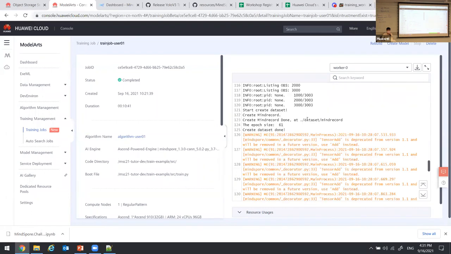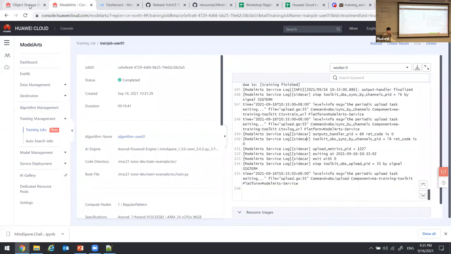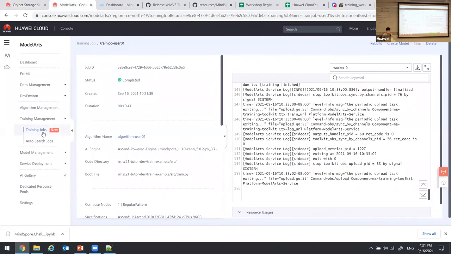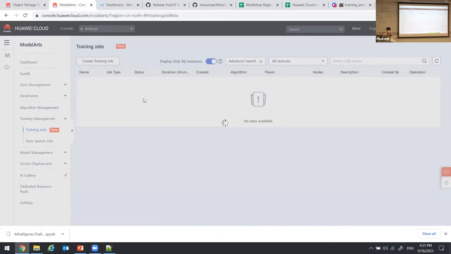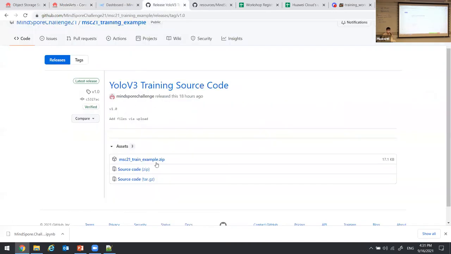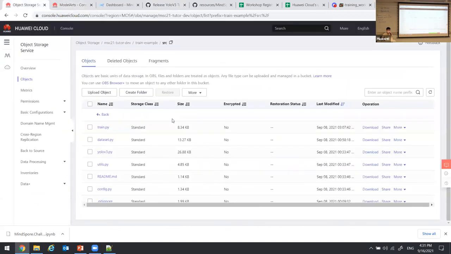After that, you can also check your OBS and see the output of the checkpoint, and you can download it and submit it to our evaluation platform. And we will give you a score based on it. Okay, we will not wait until it's done. Now it's running, and after that I think it will complete. So you can also try it based on the code here. We don't really have to try it here, but later on you can try it at home.